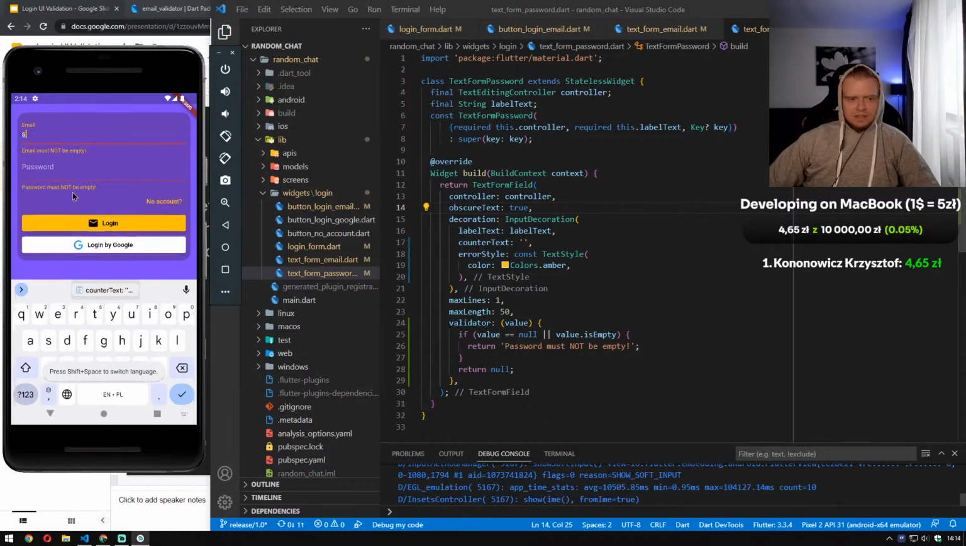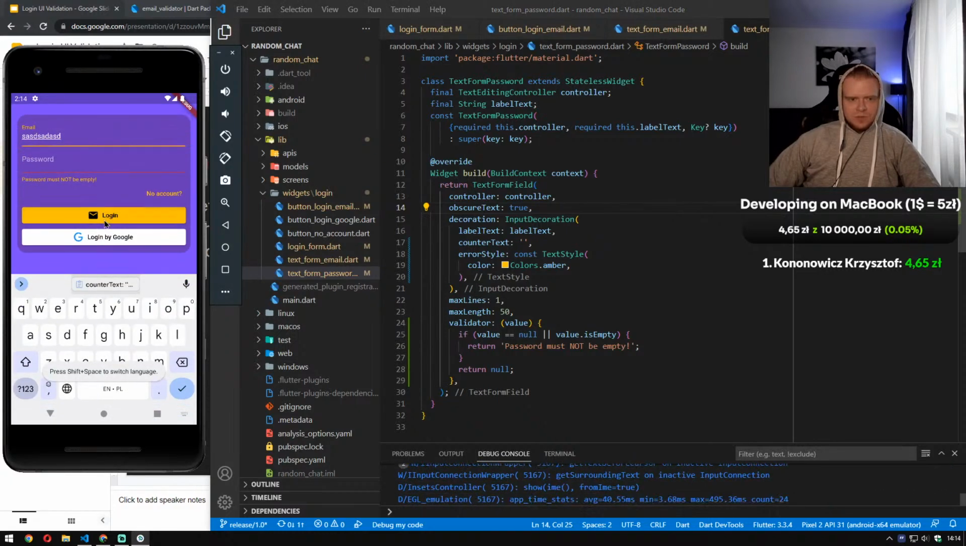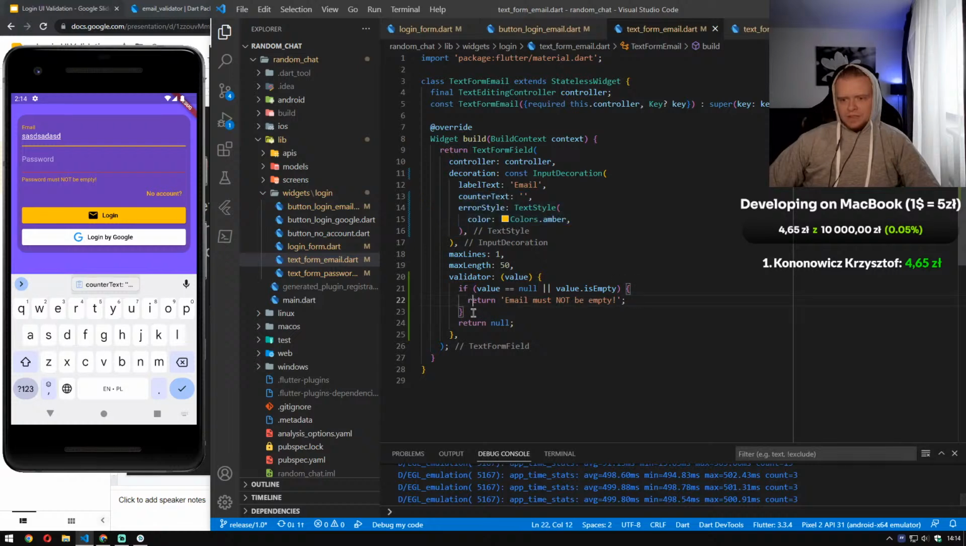However, if you start typing something and we click login again, then our validation message for email has disappeared, because we no longer have this if to be true. Our value is not empty, and we return null, so we don't return any error here.